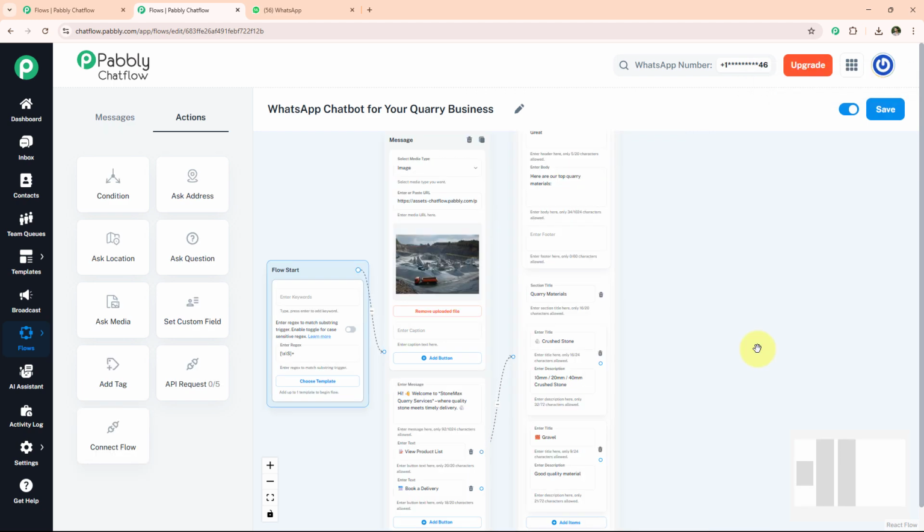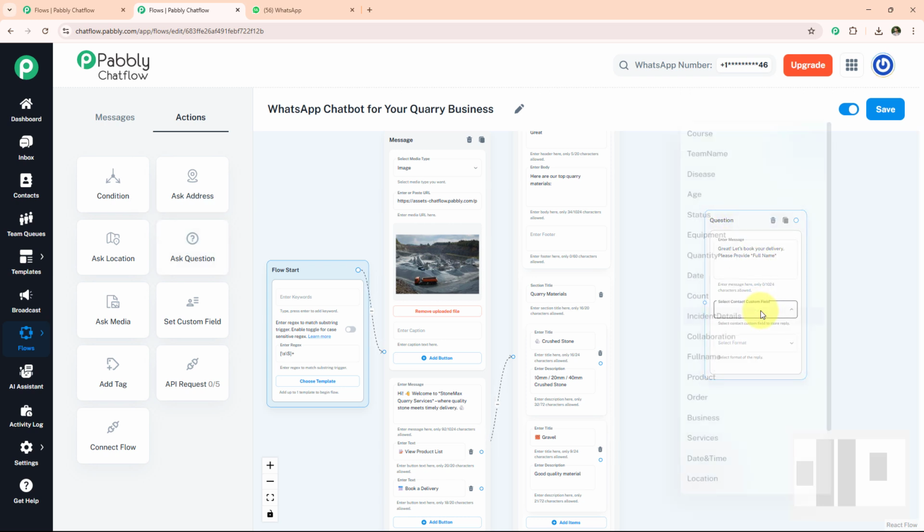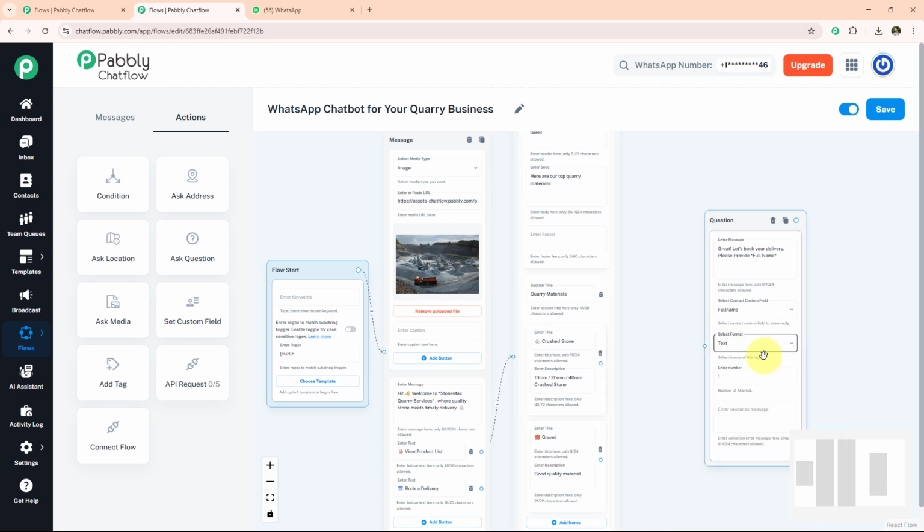Now we take question box. In this box we ask a name from user and select the contact custom field, full name. Also select the format, that is text format, and simply connect crush stone button to this question box and gravel button to this box, and also connect book a delivery button to this question box. When user press a book a delivery button or select one of them option, then we will send over this message.